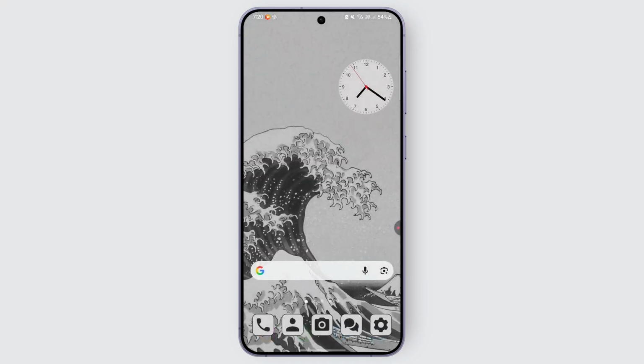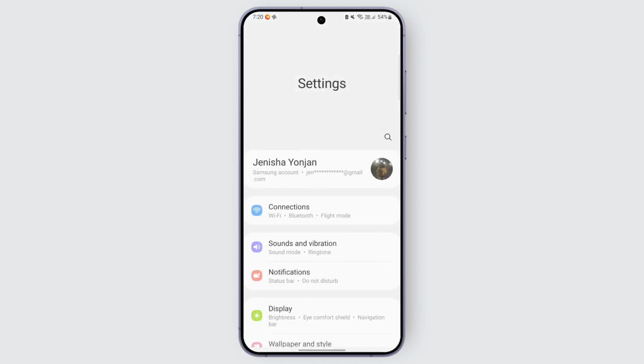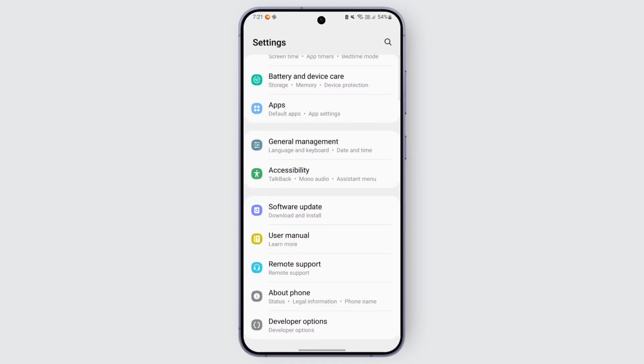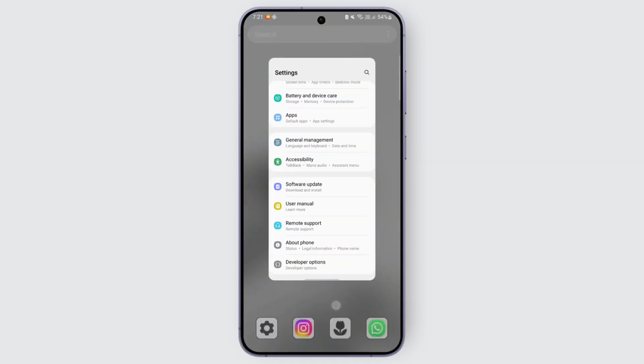And apart from that, you can update your software. You can go to your settings, scroll down, and look out for the option called update, and fix the bugs.